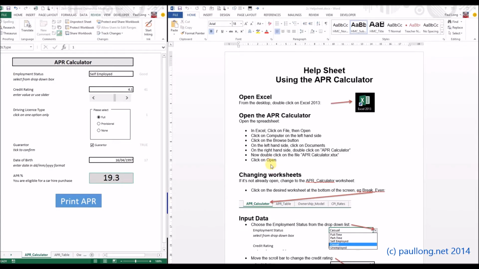This is task 2C, where you are asked to produce a help sheet to show how to use the APR calculator worksheet. Now, a help sheet is not full user documentation, so you don't need to include things like a contents page, you don't need troubleshooting, you don't need a glossary. And although it's called a help sheet, it can consist of more than one page, but it must be separate to the rest of your other documentation that you've been producing.